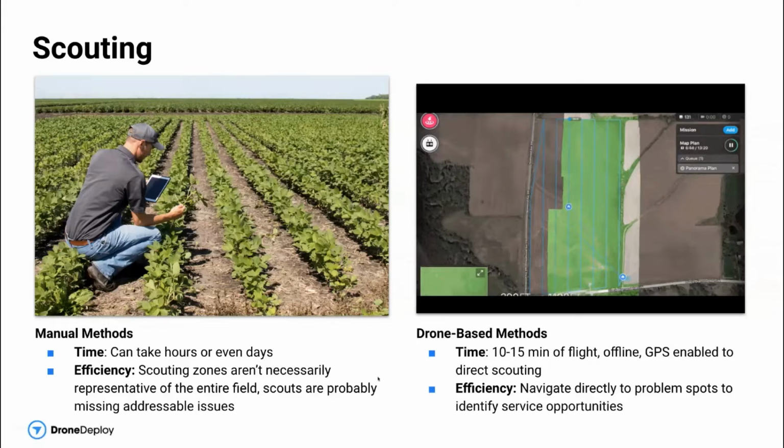We think the drone-based method is superior in almost every way. With DroneDeploy, you can fly a 100-acre field in 15 to 20 minutes. This requires no cell connection. And once the field has been flown, you can instantly see areas you need to go ground truth, areas that are not performing with low indicators of plant health. So let's look at what that looks like in a little more detail.